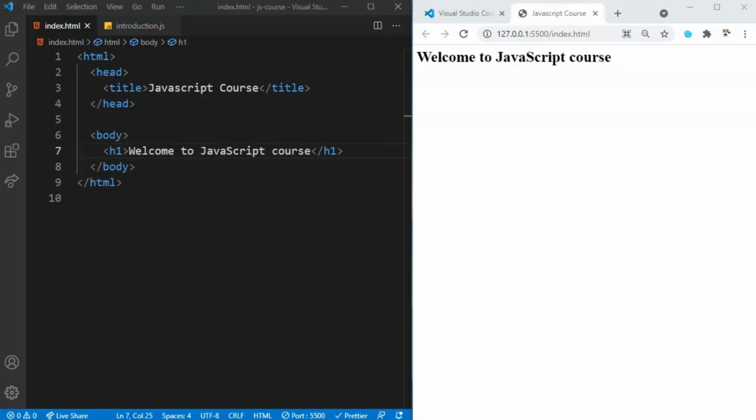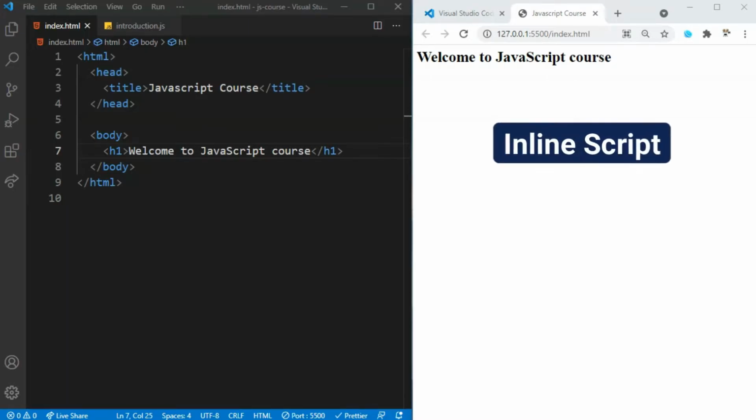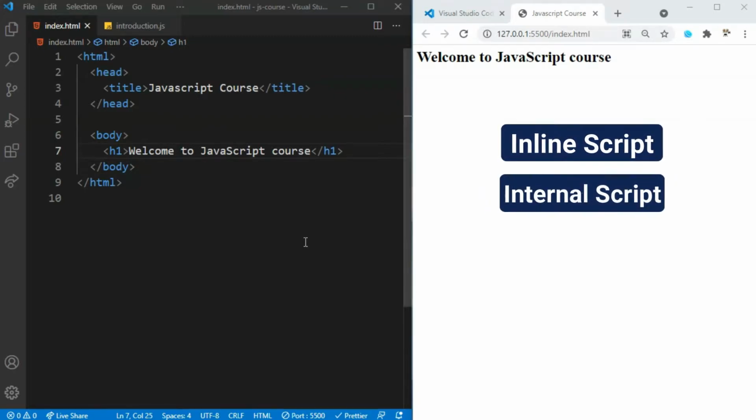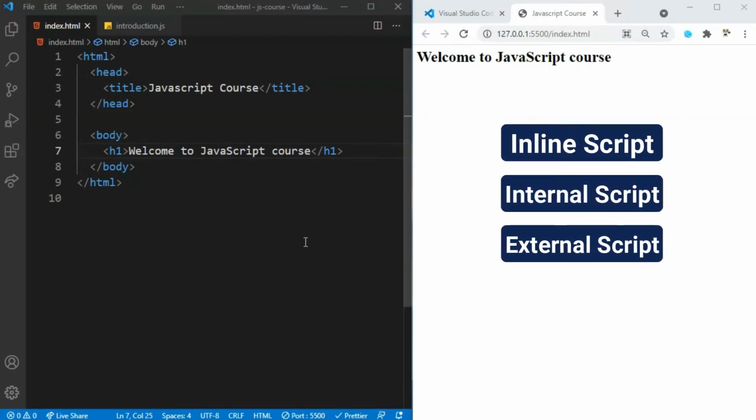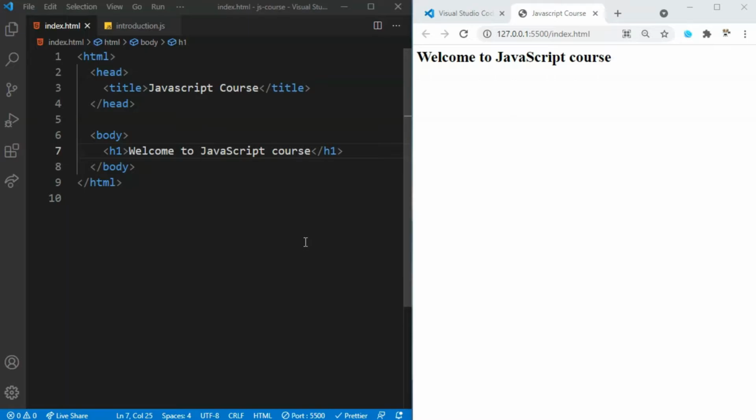JavaScript can be added to a web page in three different ways. Those are inline script, internal script, external script. We are also going to discuss how we can add multiple external scripts.